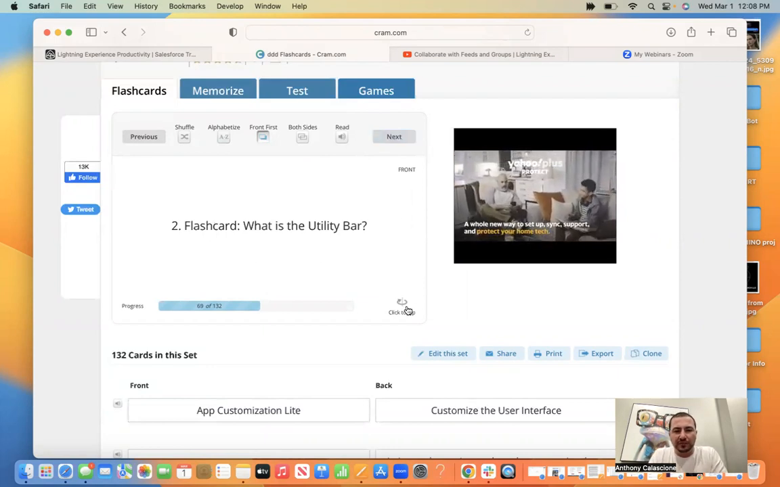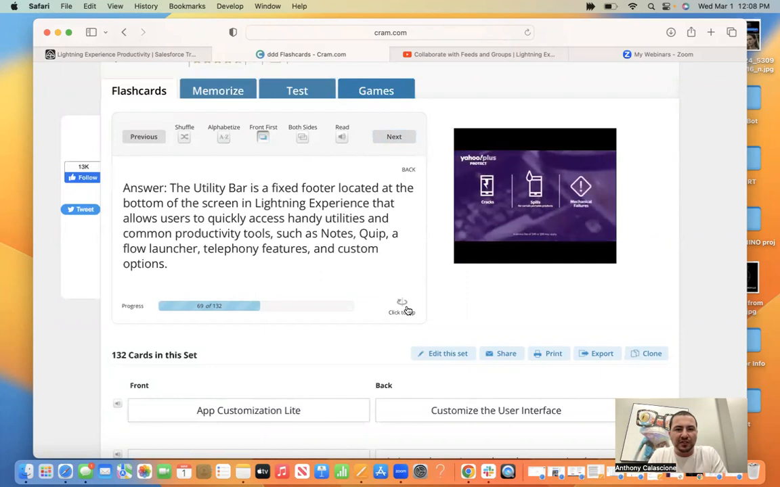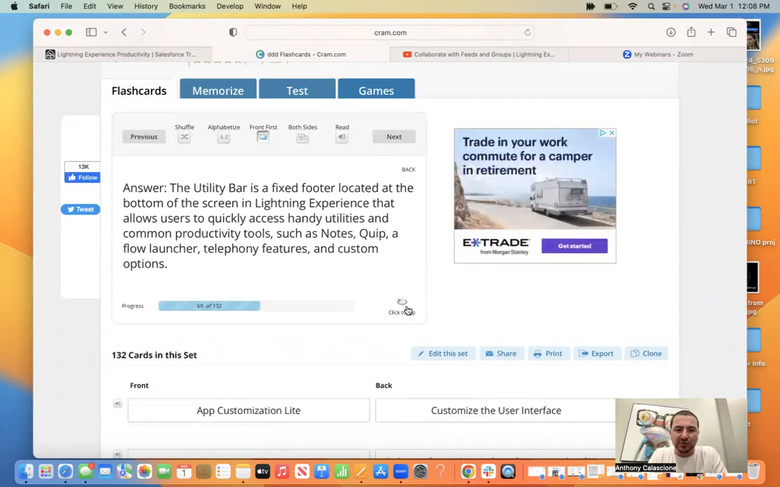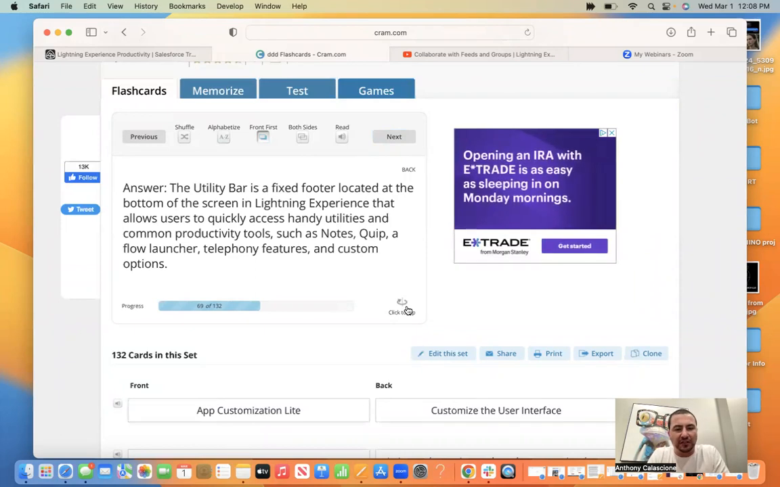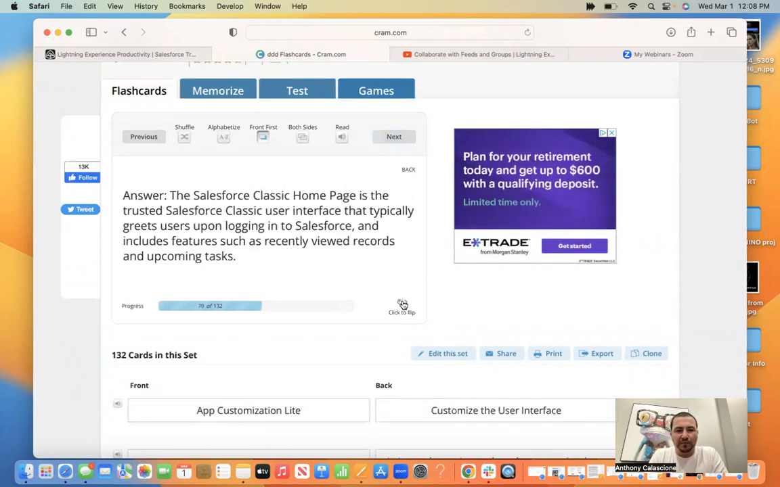What is the utility bar? The utility bar is a fixed footer located at the bottom of the screen in the Lightning Experience that allows users to quickly access handy utilities and common productivity tools such as Notes, Quip, a Flow Launcher, telephony feature, and custom options. What is the Salesforce Classic homepage?